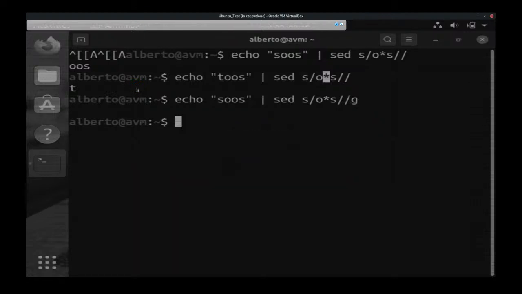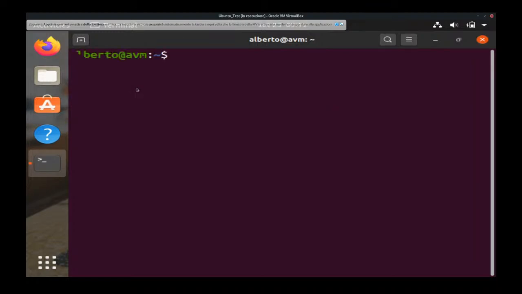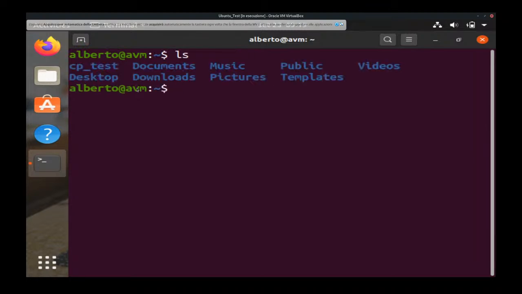And let's have a demo of what we saw just now. I recall that we have a directory named cp test, at the top left of the output. So let's do what we saw just now. Hello world.